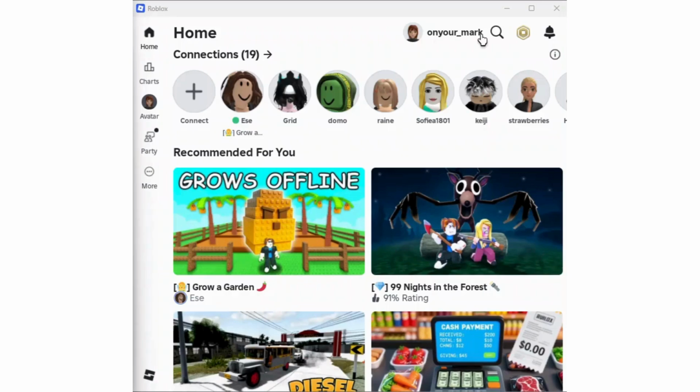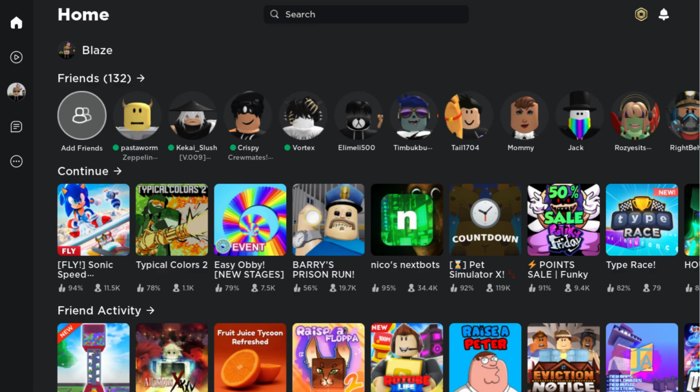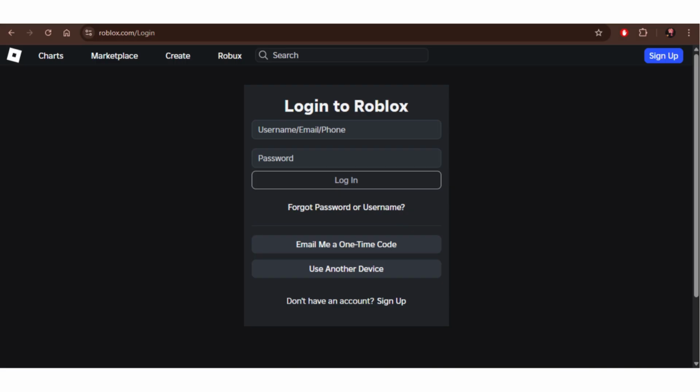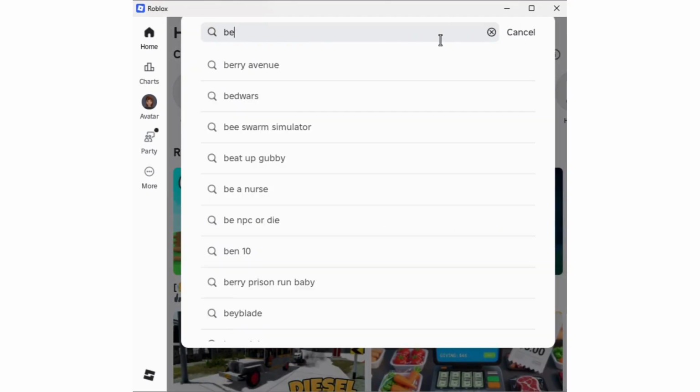In this video, I will show you how to get Benton Arrival of Aliens on Roblox. Step 1. Open the Roblox app on your phone or desktop, or visit roblox.com and sign into your account. Step 2. Tap the search bar and type Benton Arrival of Aliens.